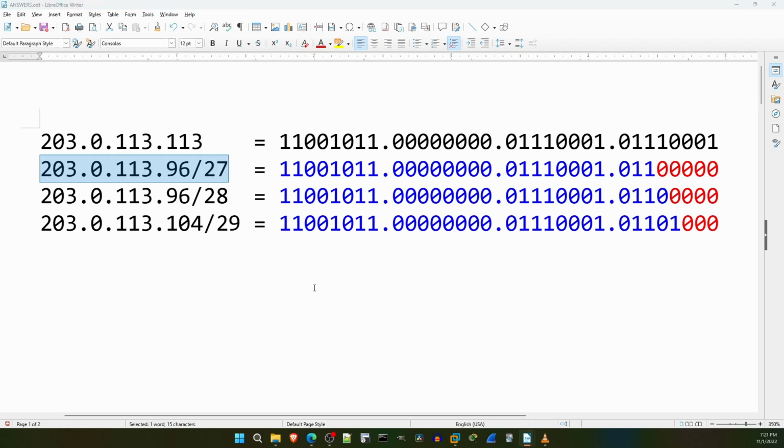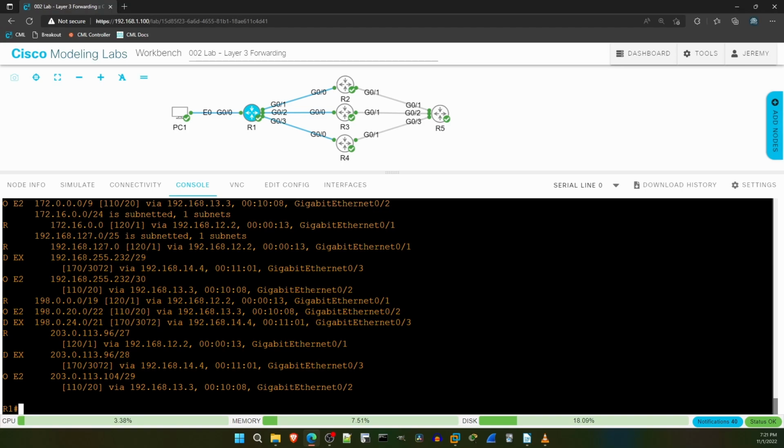Now I'll put this document aside, and let's look at the routing table again to find the next hop for that route. It's a RIP route, and it says via 192.168.12.2 gigabit Ethernet 0/1. So the next hop is R2. How can we confirm that this answer is correct?